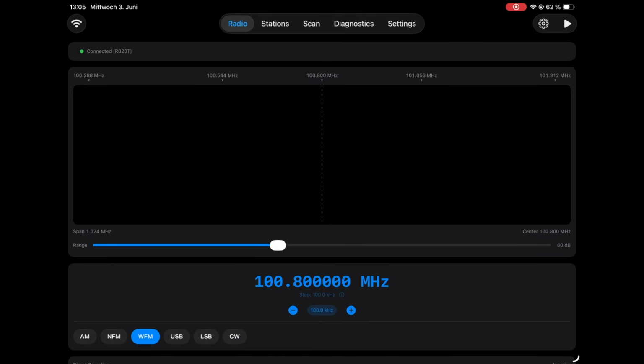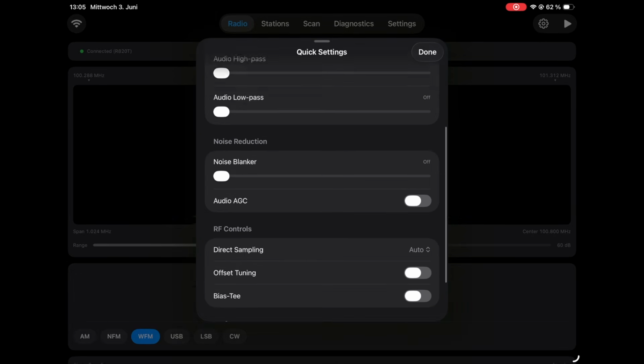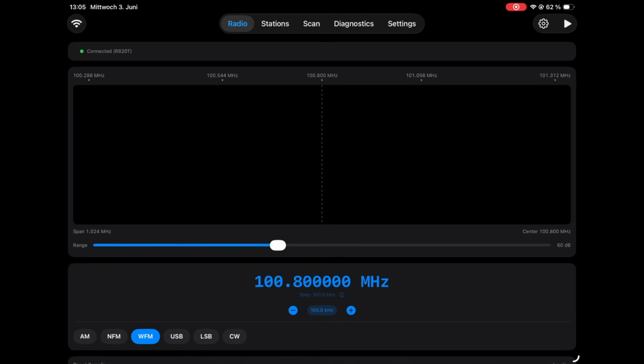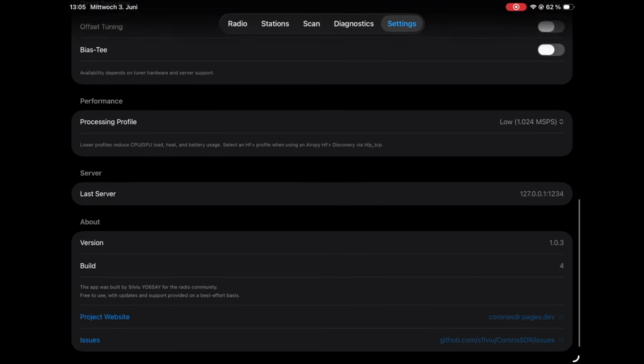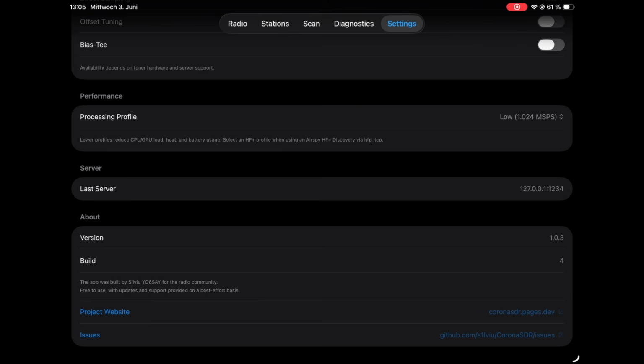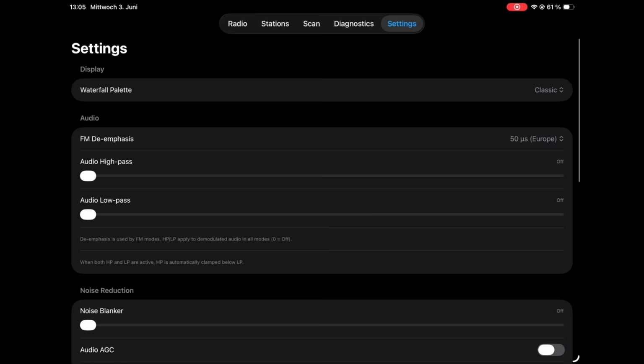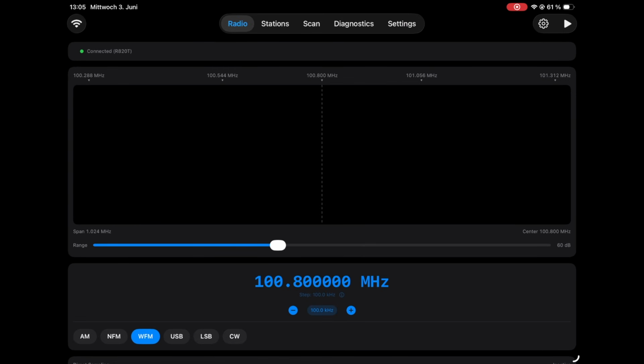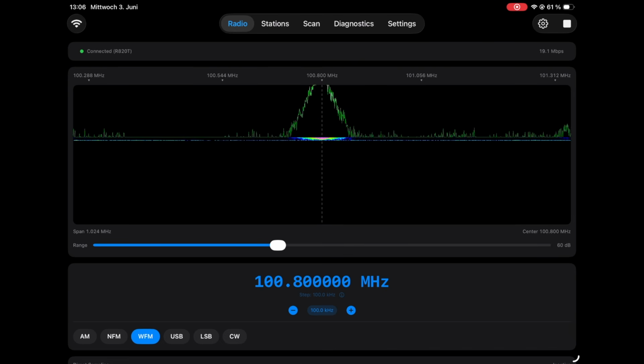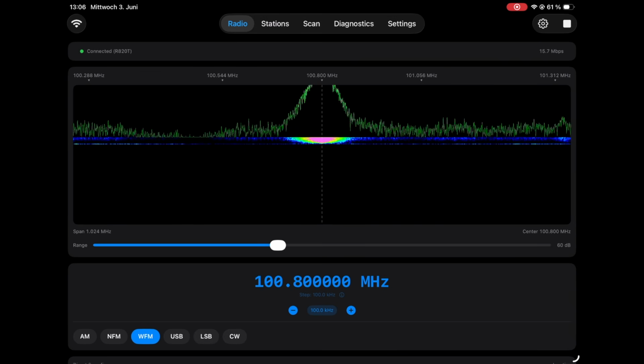We can open the CoronaSDR app, and in here it already says connected to the R820T. It already detected my RTL TCP server. Let's see where the settings are. They're over here. And it's connected to the server, which is my local IP address, 127.0.0.1, so the localhost. We can now use that and play some radio. And there you go, we're playing FM radio.